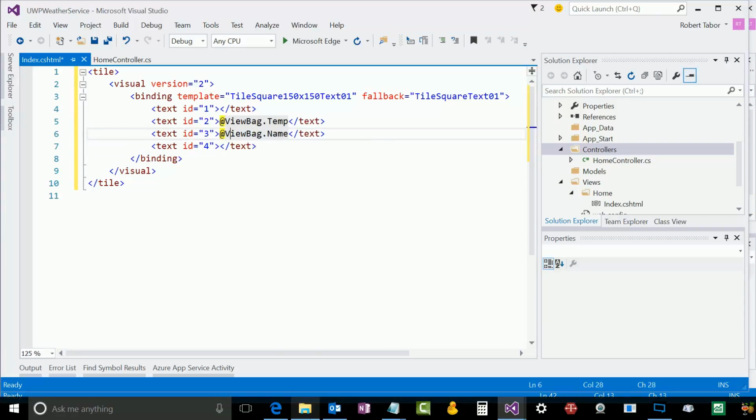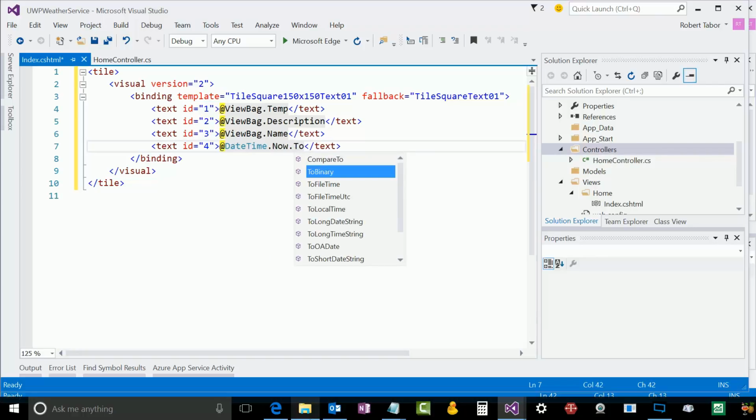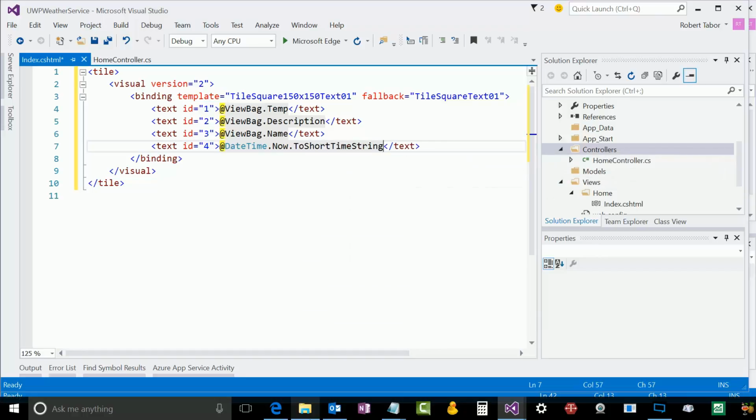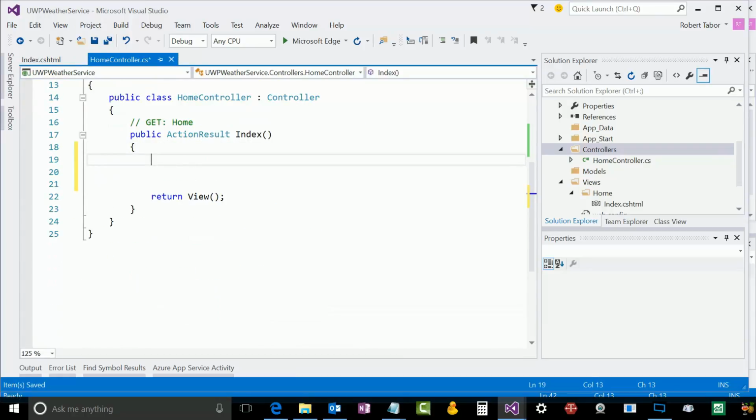ViewBag.name, whoops. So the first thing we'll display is the temperature, then we'll display the description of what's going on. So is it light mist, is it sunny, that sort of thing. And then the name, so that'll be the area or the town that you're currently in. And then finally, we'll just show the DateTime.Now.ToShortTimeString. Okay. So we can see when it was last updated. Great. Then inside of the home controller, what I'm going to need to do is populate those values.